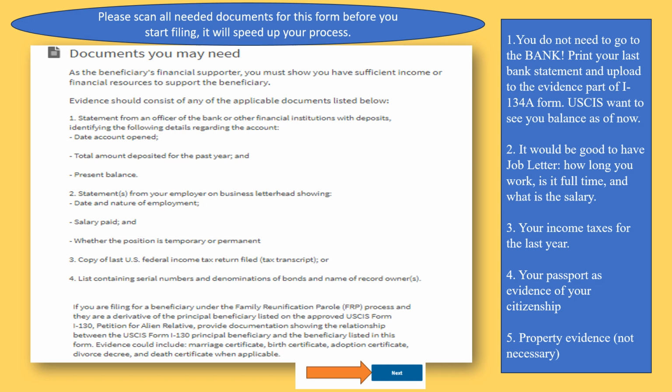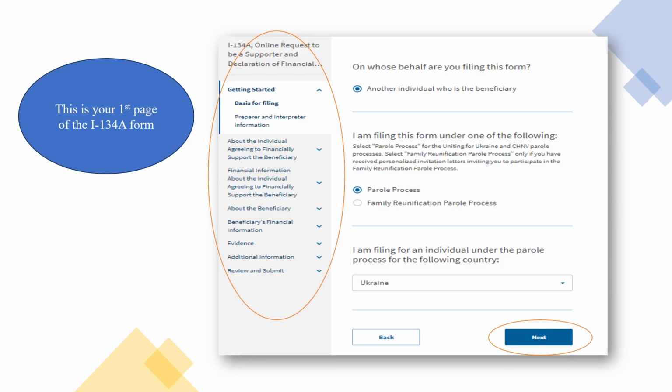After you read all the instructions and documents you may need, you press start. You press next, sorry. Okay, next your page will look like this. This is your first page of the I-134A form. The questions are pretty easy. On whose behalf are you filing this form? You are filing this form for the beneficiary.